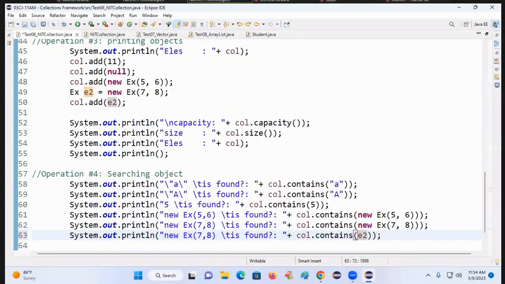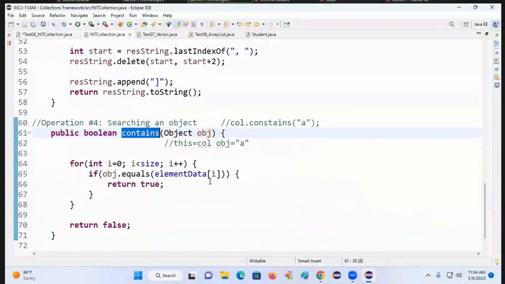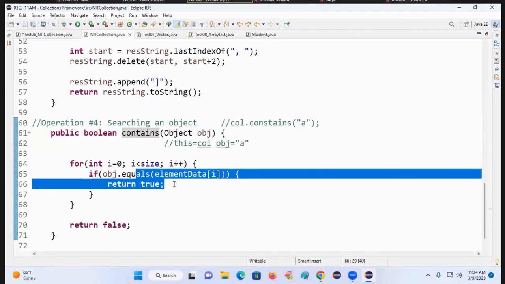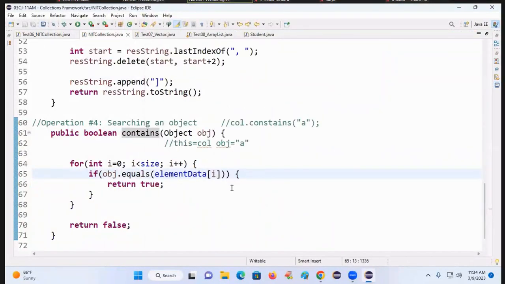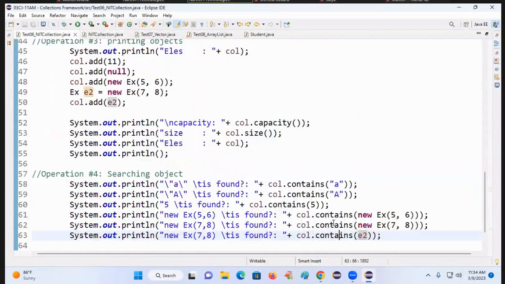Why true? You are storing with what reference? Searching also with the same reference. Now the equals method executing from which class? Object class. Object class equals method comparing two objects by using reference. Then E2 reference and added object reference both are same. Then we'll get true. If references are same, objects are found. References are different, data is the same but not found. If you want to solve this problem, what is the solution?